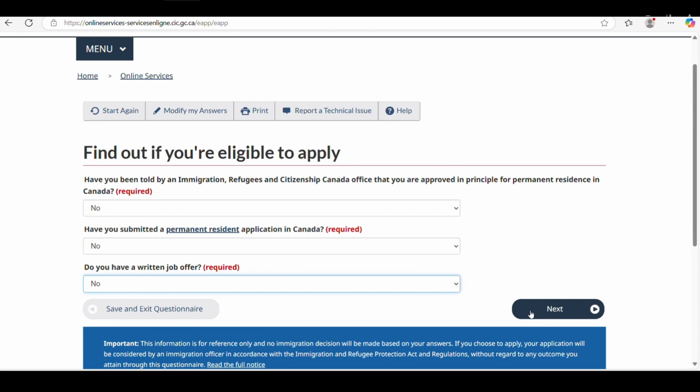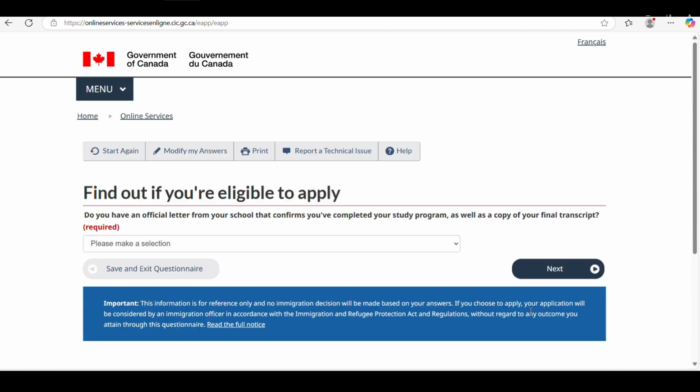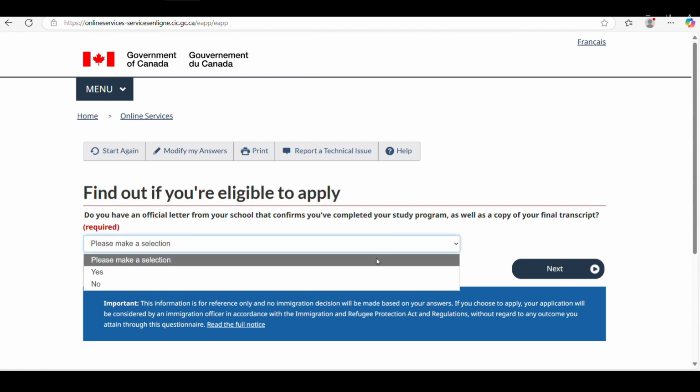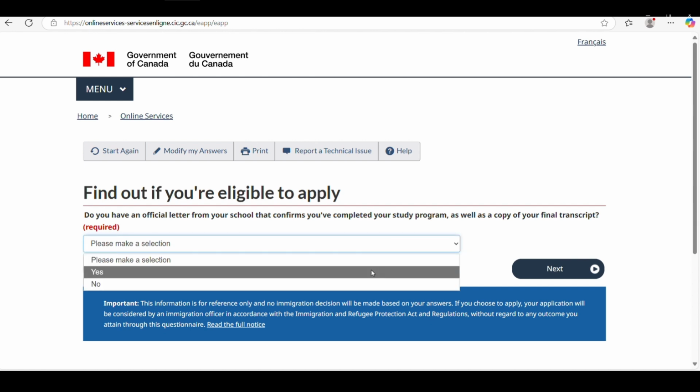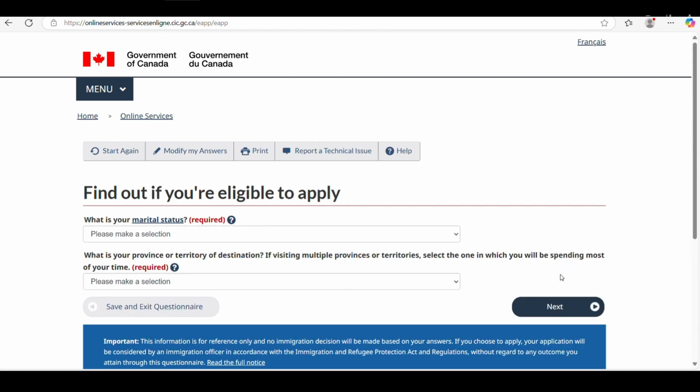After this, do you have an official letter from your school to confirm that? You guys must need this letter. So you must need the completion letter from your college and your final transcripts. You need both of these documents, and you have to click on this. So now click yes. We do have it, and click next afterwards.